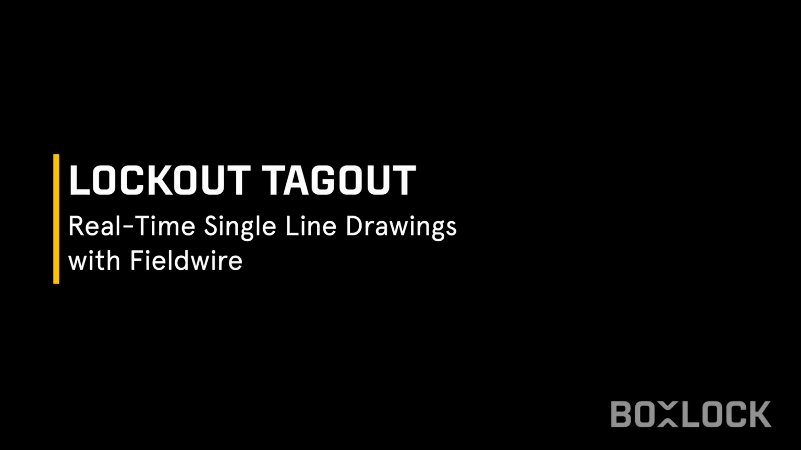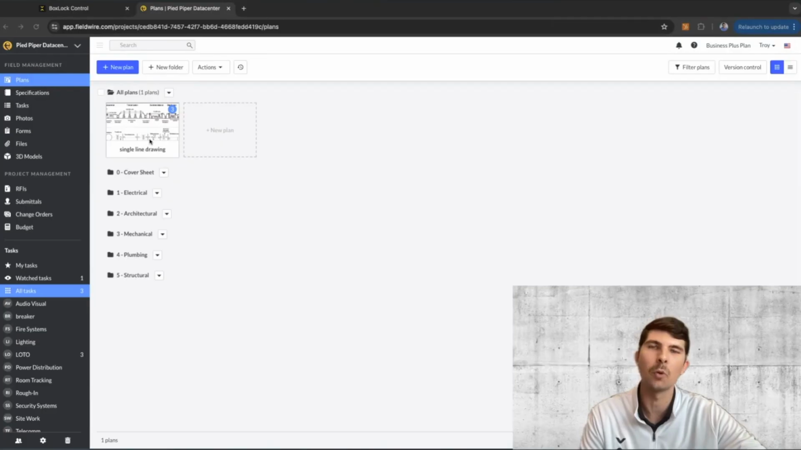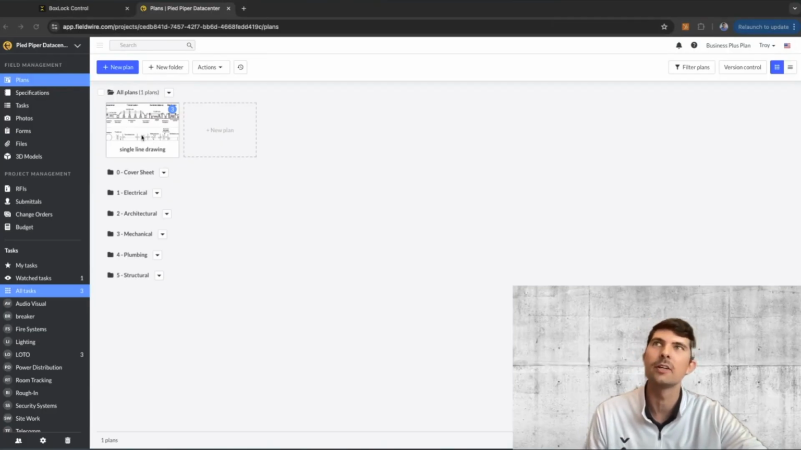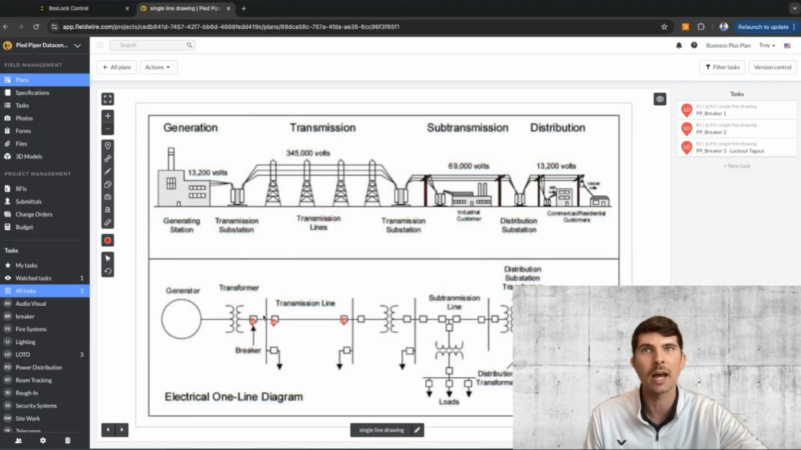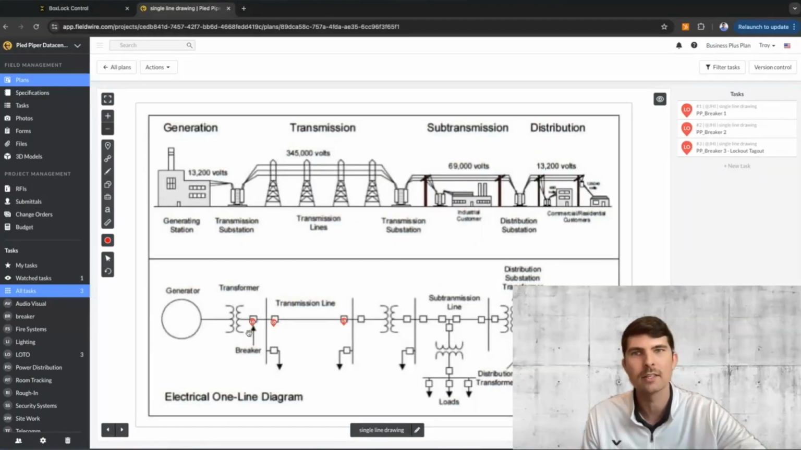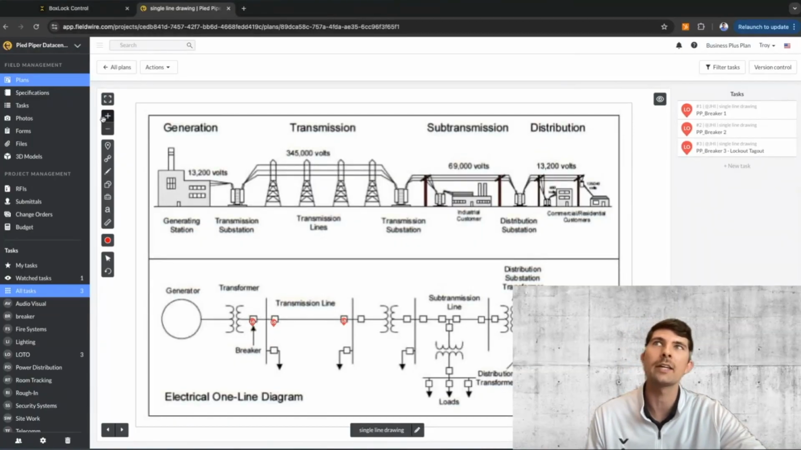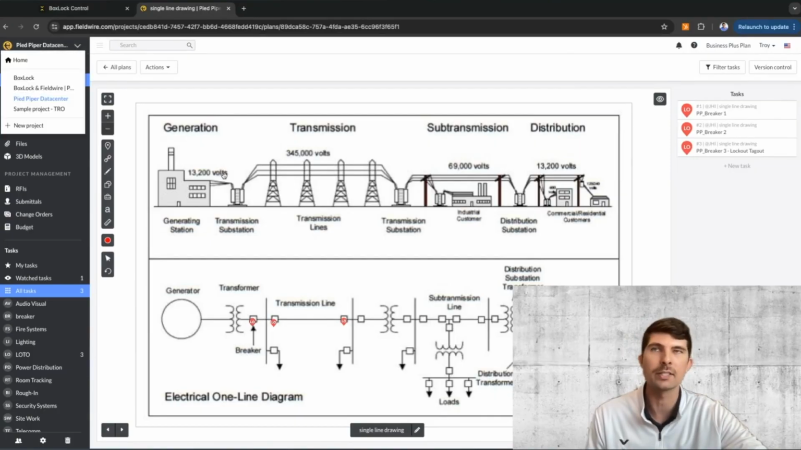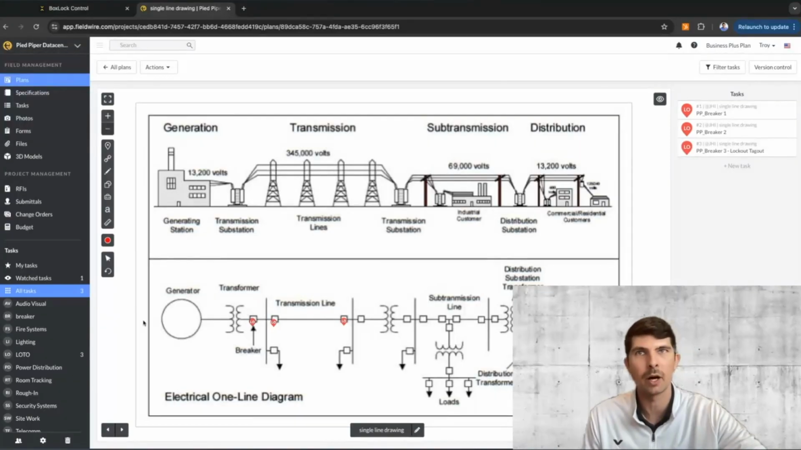The purpose of this video is to demo the integration between Fieldwire and BoxLock for automating lockout tagout. Starting off on the Fieldwire side, I have added my single line drawings into my plans, and within these plans, I have added lockout tagout tasks. These tasks, as well as the projects, are what's integrated between Fieldwire and BoxLock.